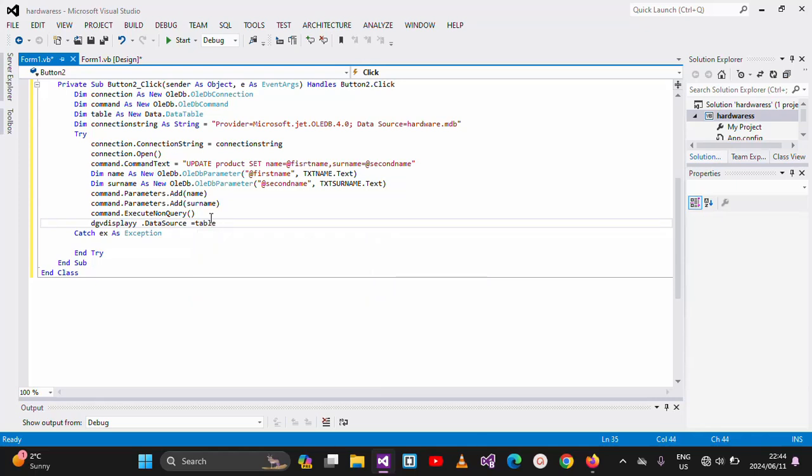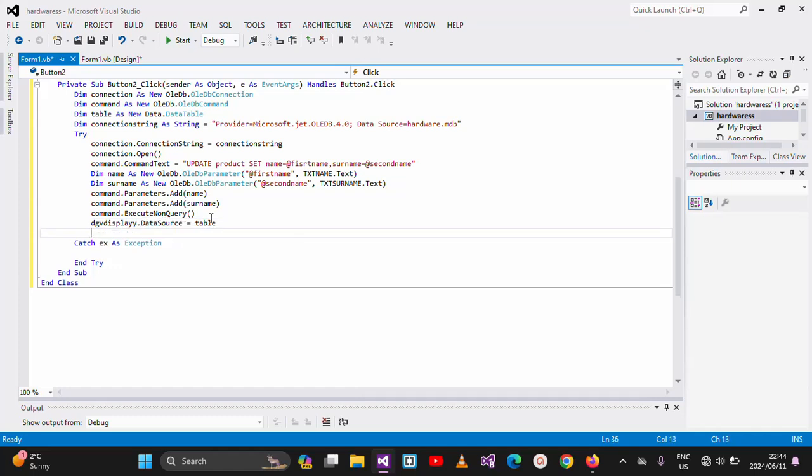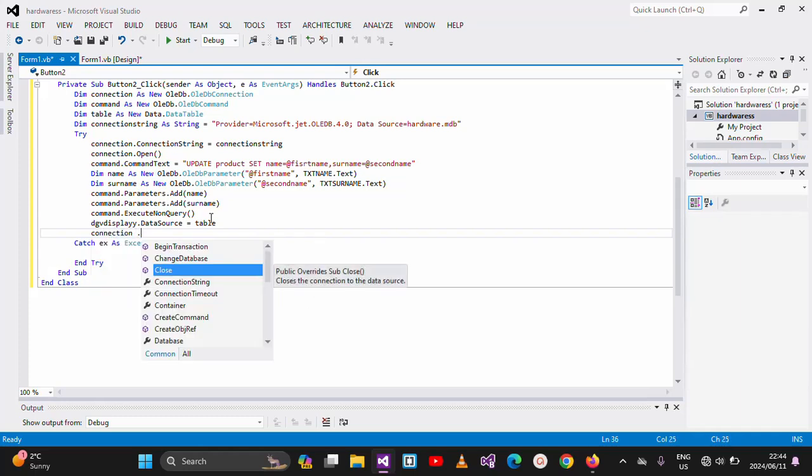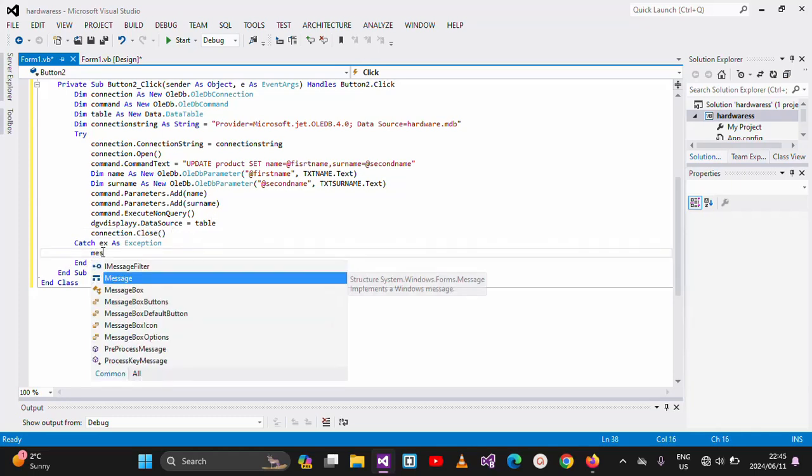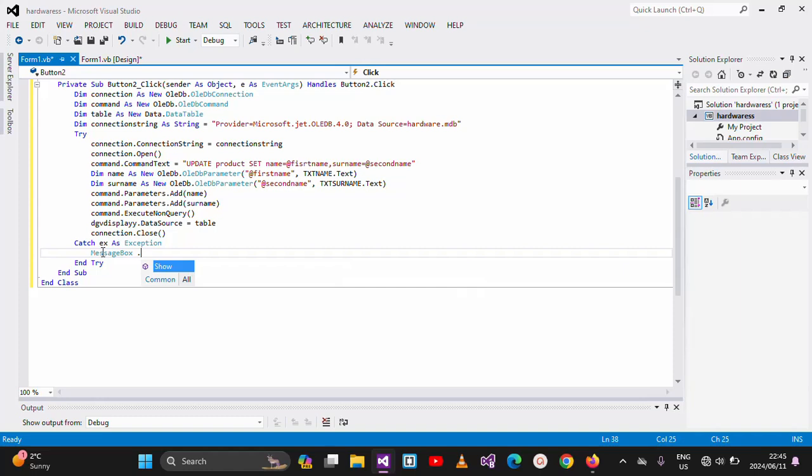And then I didn't close the connection up there. Now I have to close it down here. Connection dot close. And then as a try catch, I need to use a message box. Message box dot show.